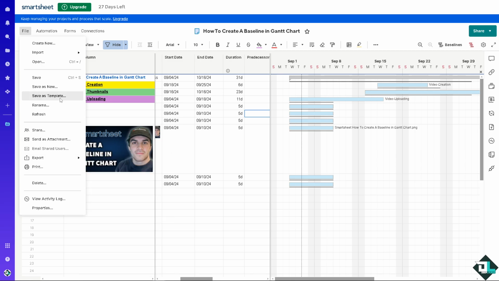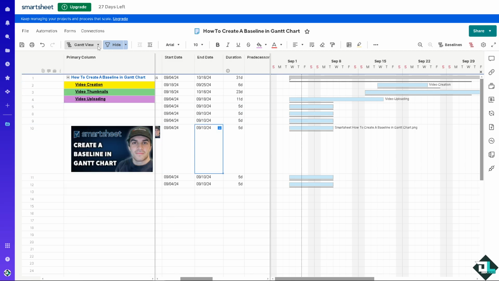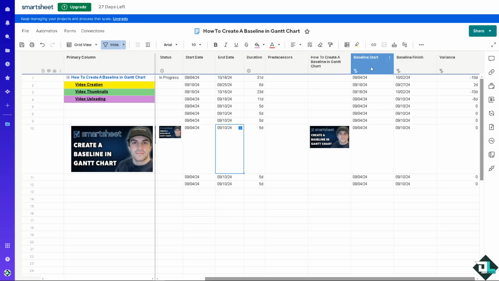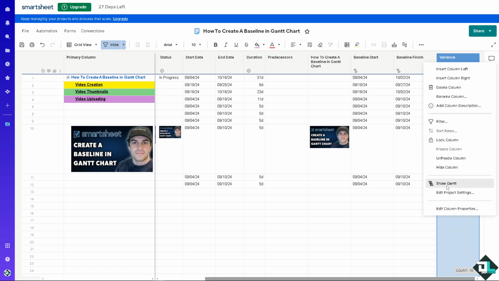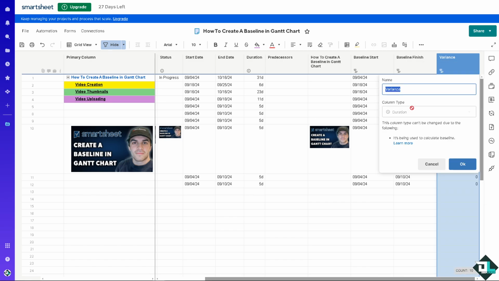After that, you can create something from scratch from this baseline. You can share, export, and save as new, or you can even save that as a template. When you go to the grid view, you will be able to see the baseline start and the baseline finish, and of course, the variance. When you click on edit column properties, you can put in the column type and just click OK.